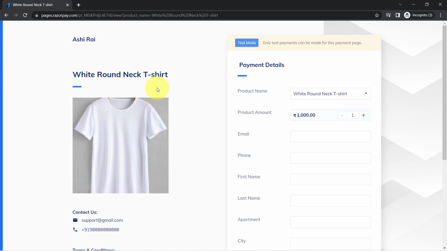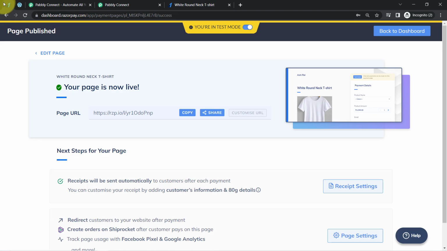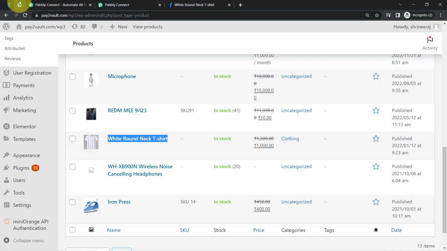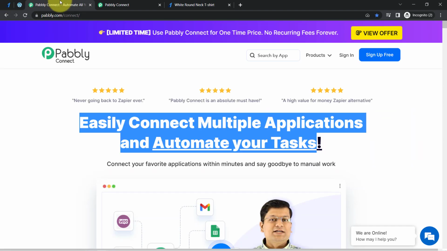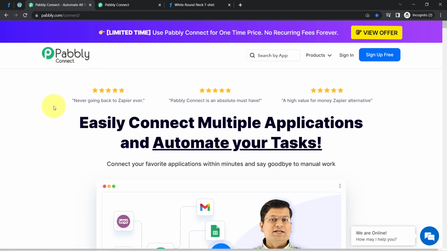So this is how you can create your complete payment page in Razorpay, and now we are ready to collect the payment for this particular product. But before I make any payment here, firstly I will connect this Razorpay with the WooCommerce application, and as I have told you initially, I am going to do that with Pabbly Connect.